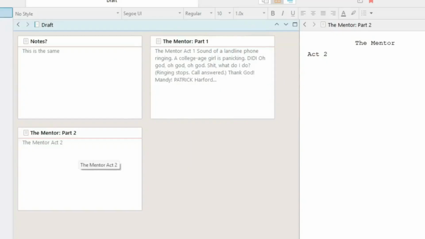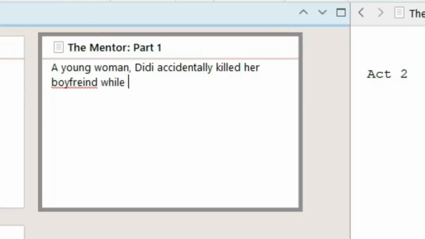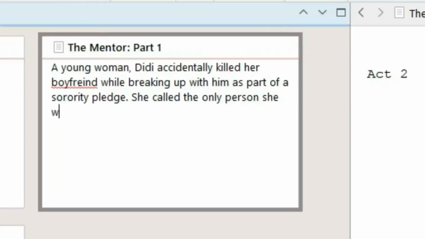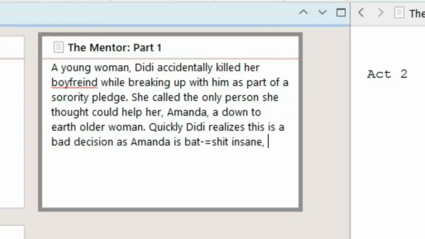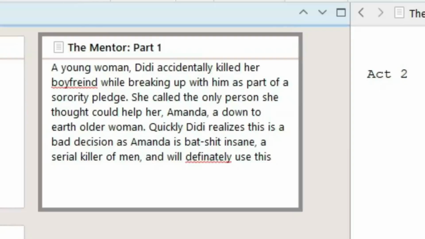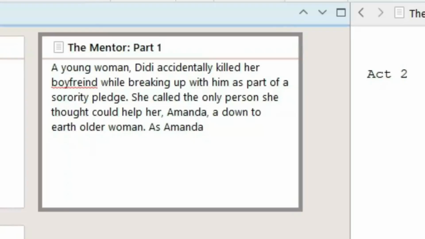If you import a full document, maybe your first draft of something, and then begin to break up the chapters, you will still be able to see in that gray print which chapter it is. But let's use this as if we are drafting it for the first time and write our idea as the synopsis. A young woman, Dee Dee, accidentally kills her boyfriend while breaking up with him as part of a sorority pledge. She calls the only person she thinks can help her, Amanda, a down-to-earth older woman. Quickly, Dee Dee realizes this is a bad decision, as Amanda is batshit insane and maybe a serial killer.